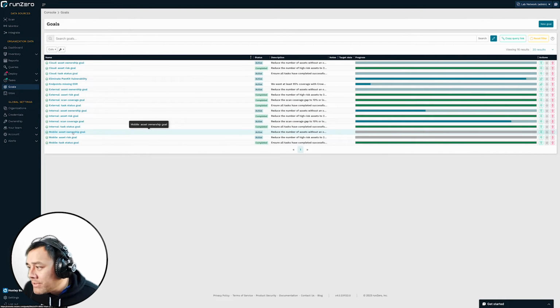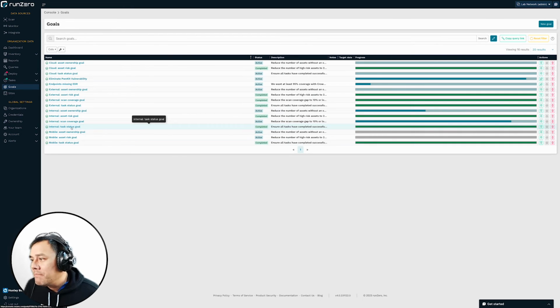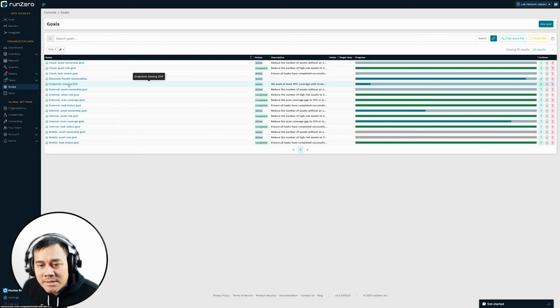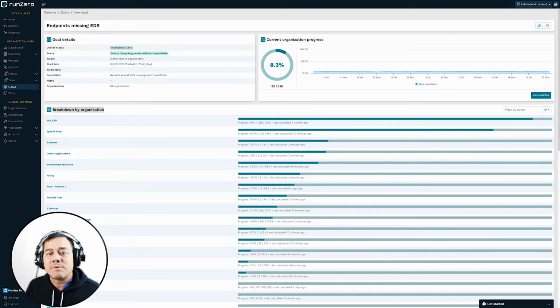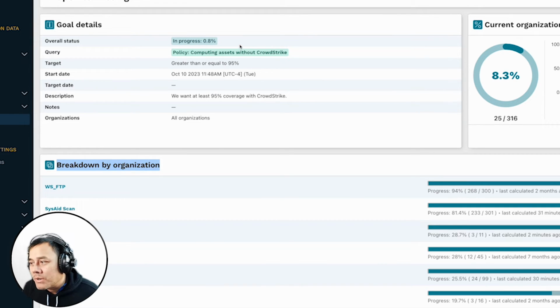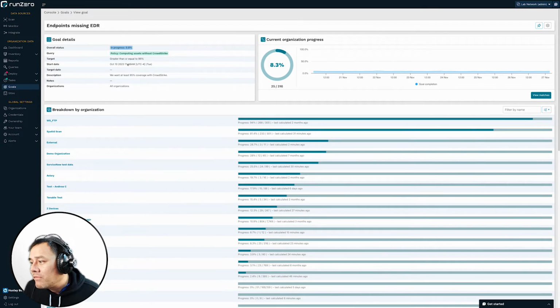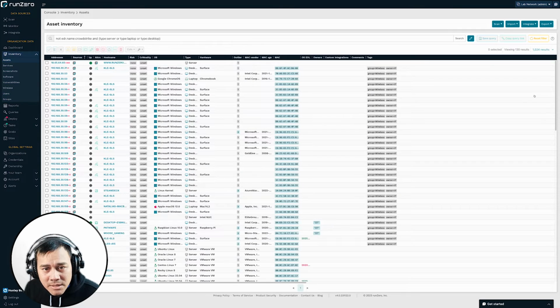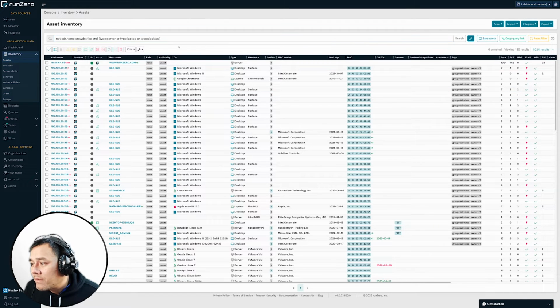This is what we call a goal in runZero. It's just a quick and easy way for you to measure your progress towards some sort of proactive metric within your security program. So in this demo, what you're seeing is we have a policy that says we want to have at least 95% coverage with our CrowdStrike EDR. So we have a goal for that. We can view our progress in fulfilling our corporate security policy for each organization or for the entire company. And from here, I can also come up with a list of devices missing my EDR so I can kick off remediation.